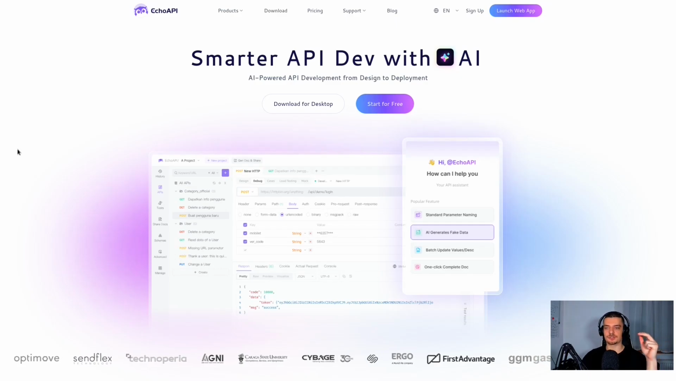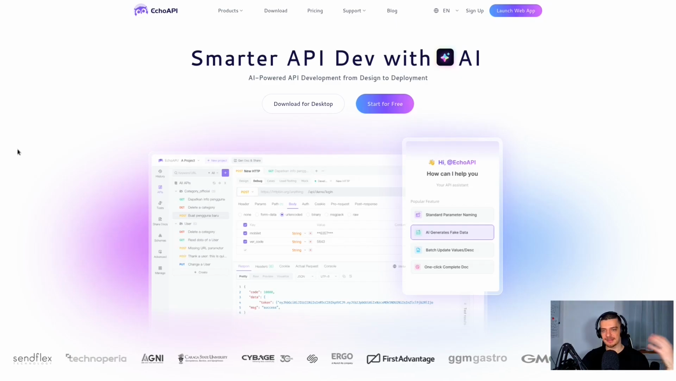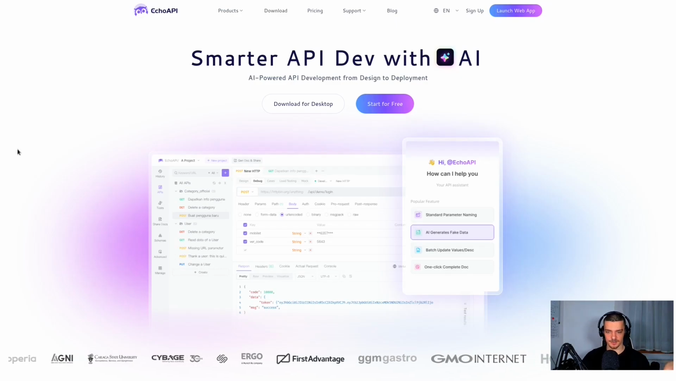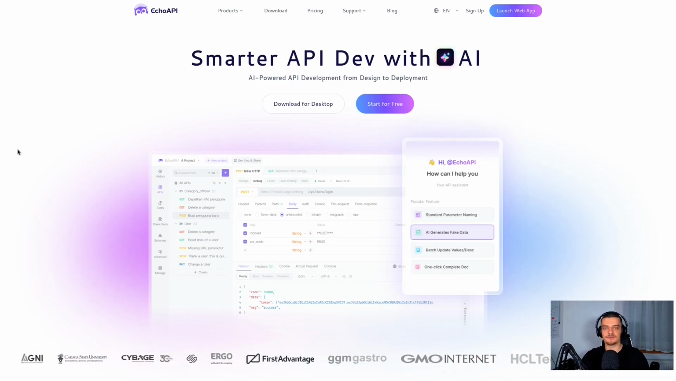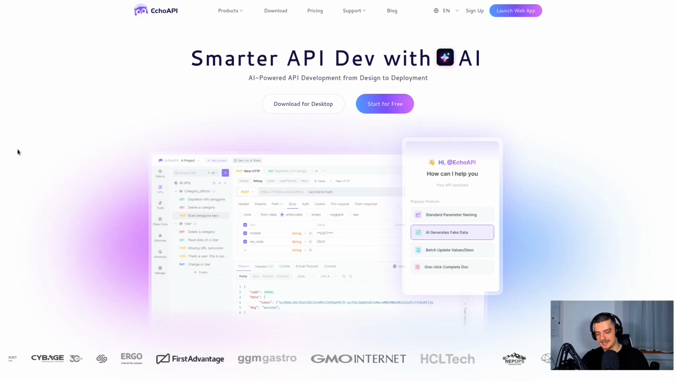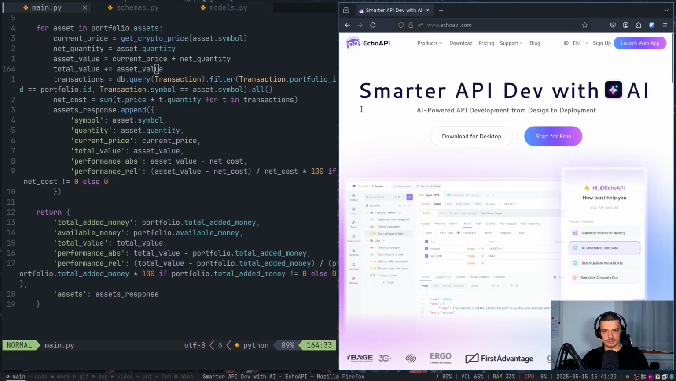We're going to also automatically take these endpoints now and read them into EchoAPI. Then I'm going to show you some of the AI features, and then we're going to also see how we can export this for a nice API documentation. The use case for this would be you develop this as a backend engineer, you pass it to a front-end engineer. He already has a proper documentation, can start working with it. And this is what we're going to see how to do now.